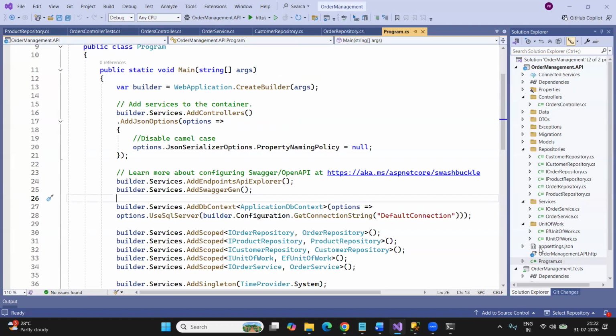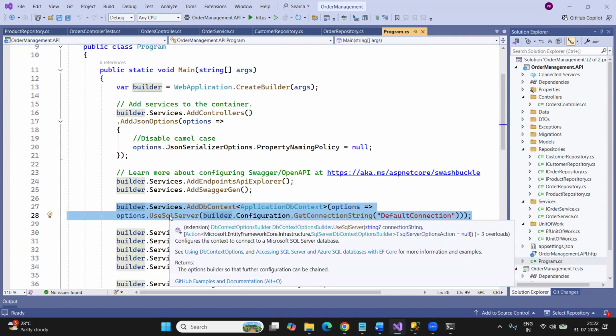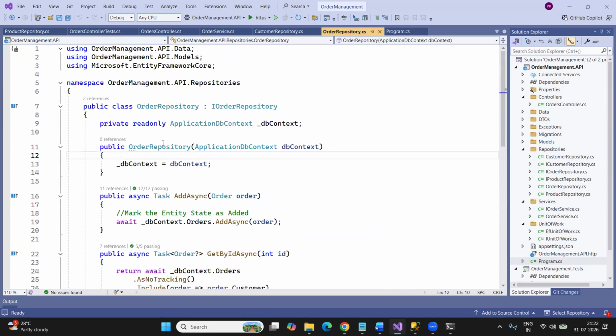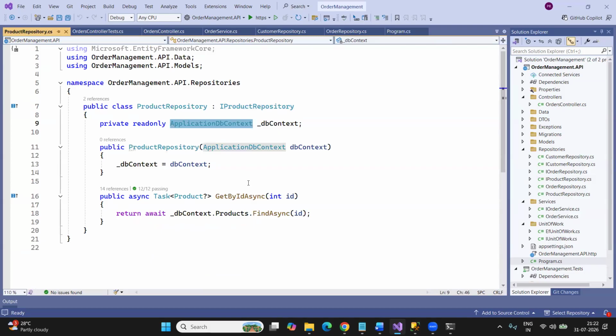So, yes. Right. So that means what? That means if the Program class will not come into the picture, then the application DB context configuration to use the SQL database and the connection string will not be provided to this order repository class. The DB context will not be provided to this application DB context. So what exactly do we need to do?